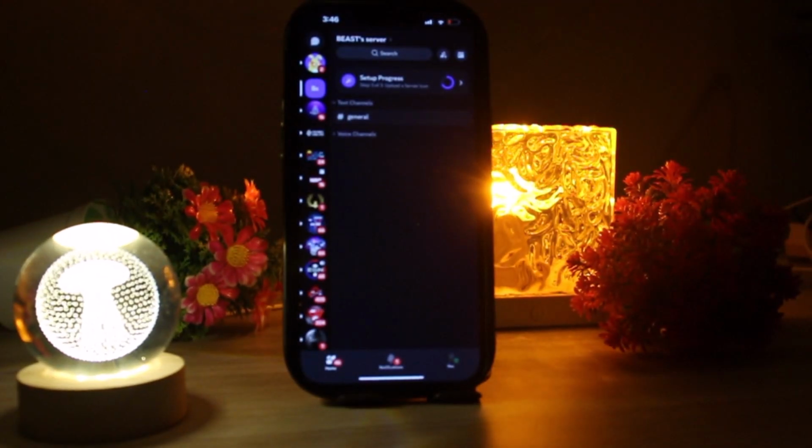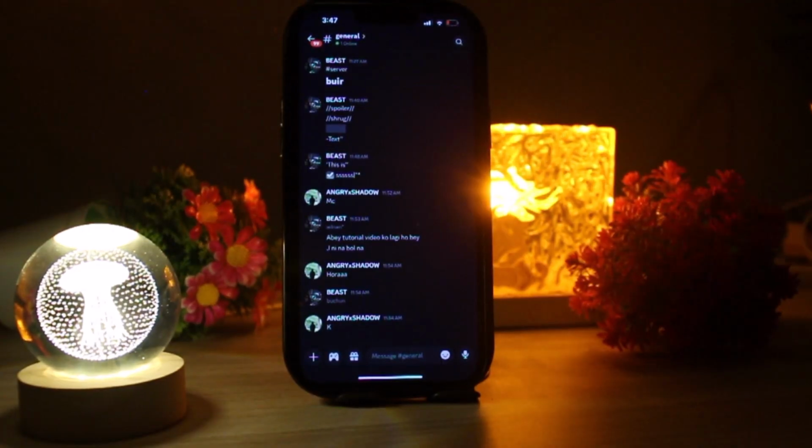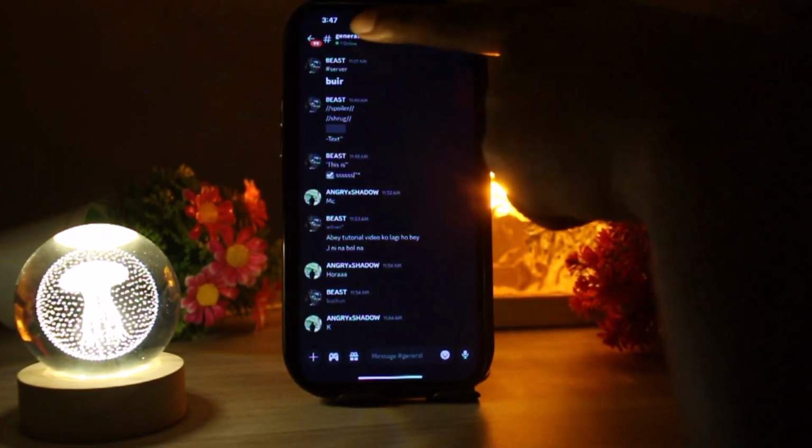Next, tap on the three horizontal lines at the top left to open the server list. Now tap and hold, or just tap, the server icon you want to delete. Now tap on the server name to open the server settings.